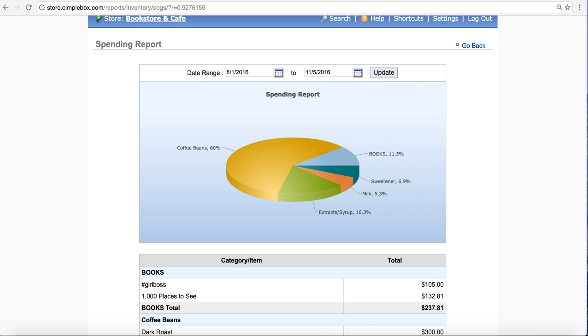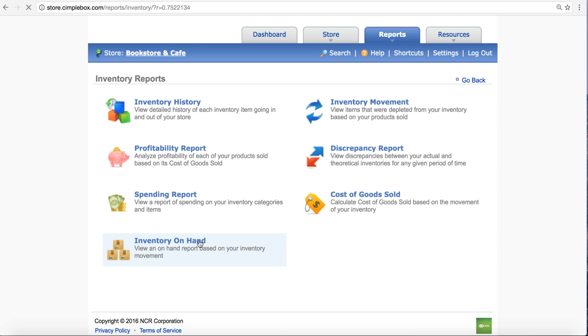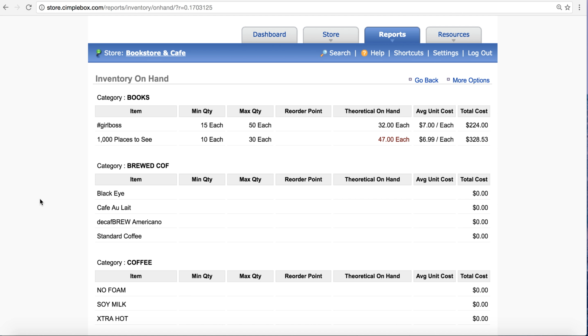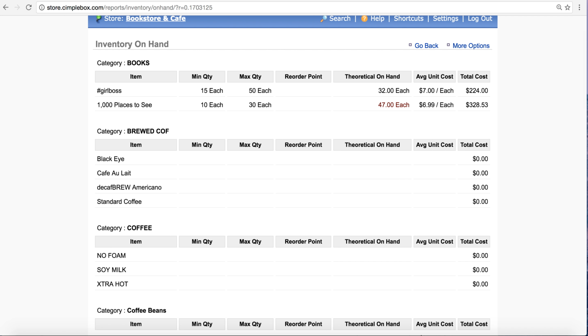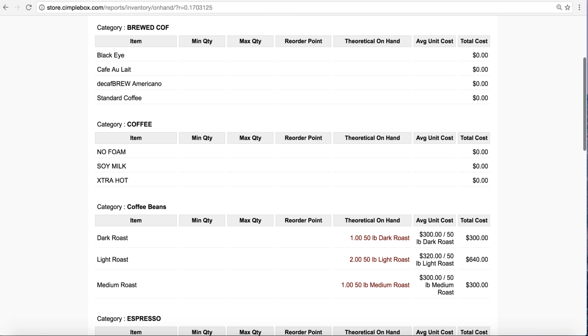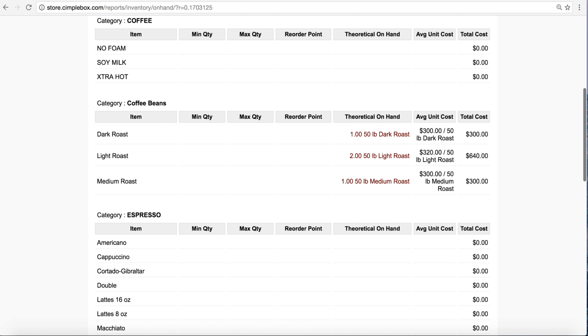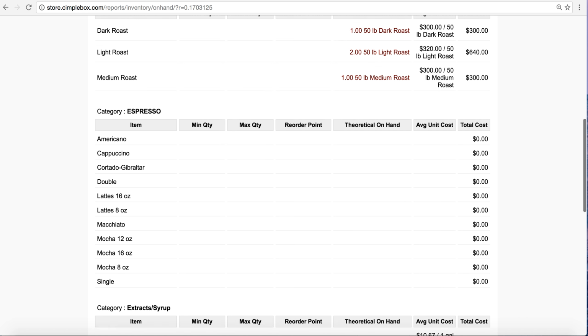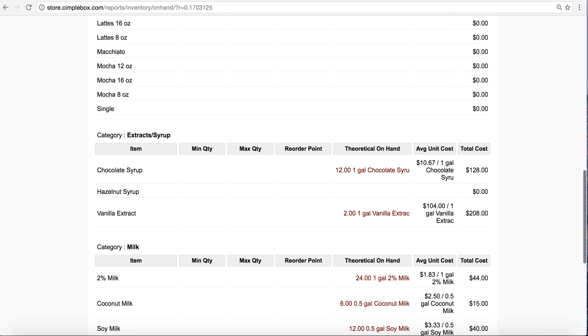Next, let's take a look at our inventory on hand. Here's our inventory on hand based on our inventory movement. A snapshot of what you currently have in your inventory based on sales or reconciliations, and also the total cost. The screenshot does not total the values of each category. For demonstration purposes, you can look at the key elements of the report for each section of your category.